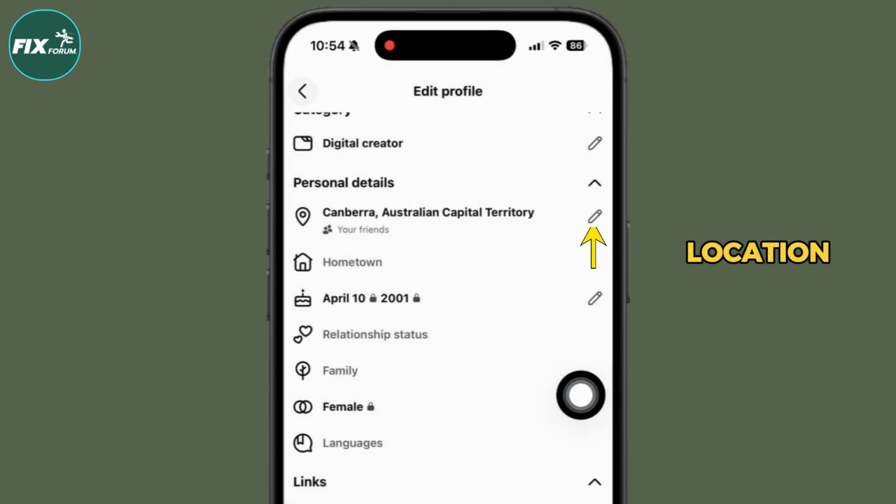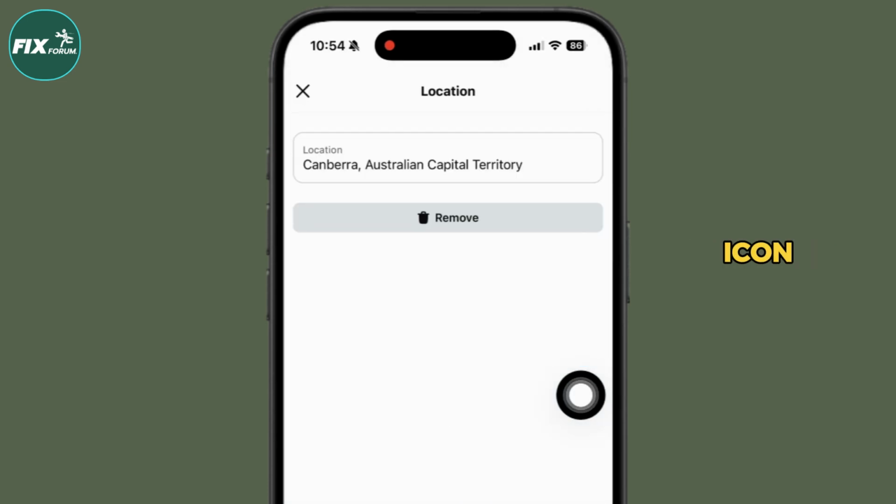If you want to edit the location, you can click on this pencil icon. From here, you can make necessary changes and update it.